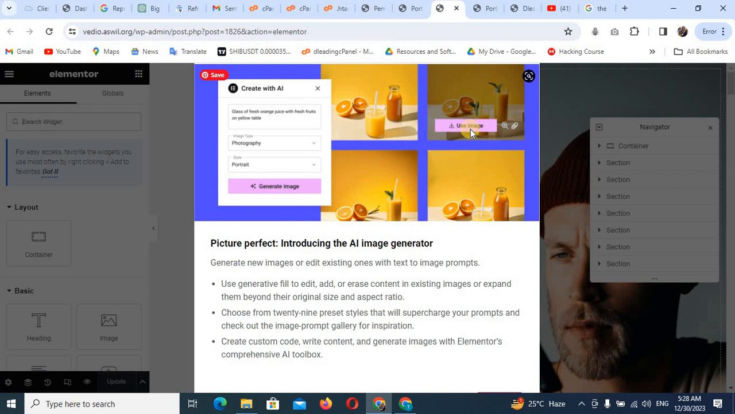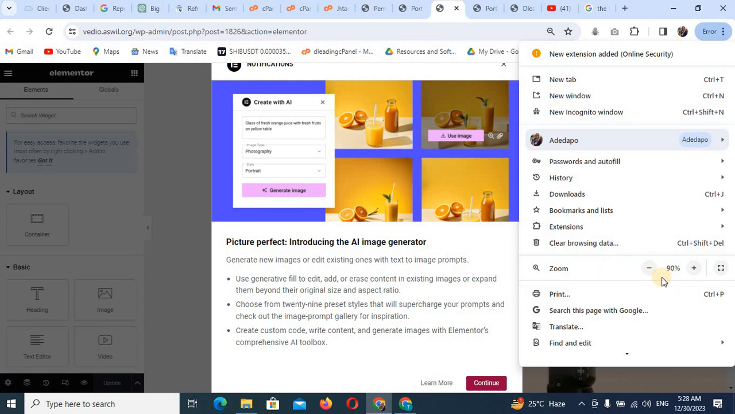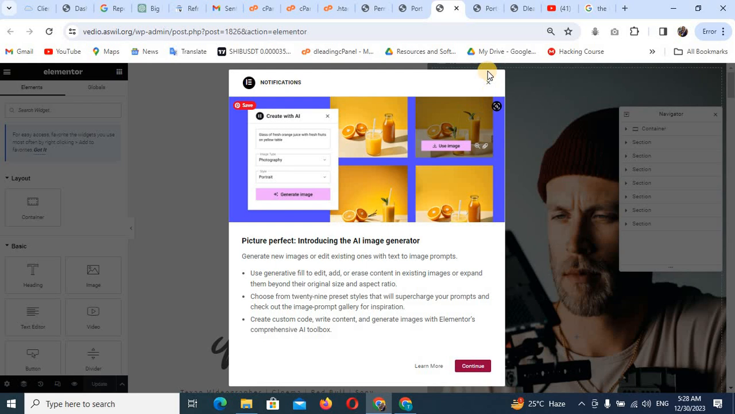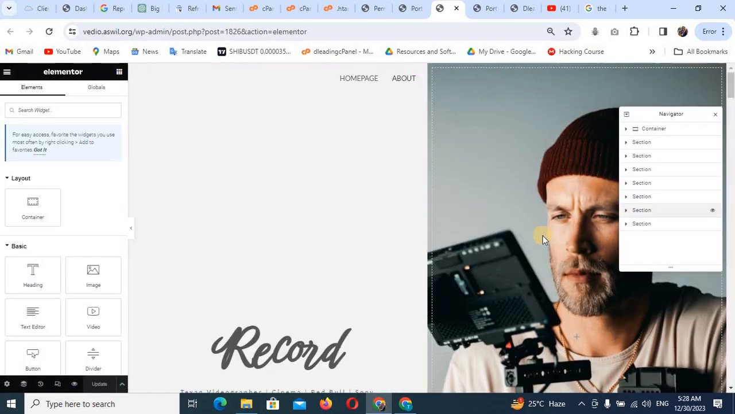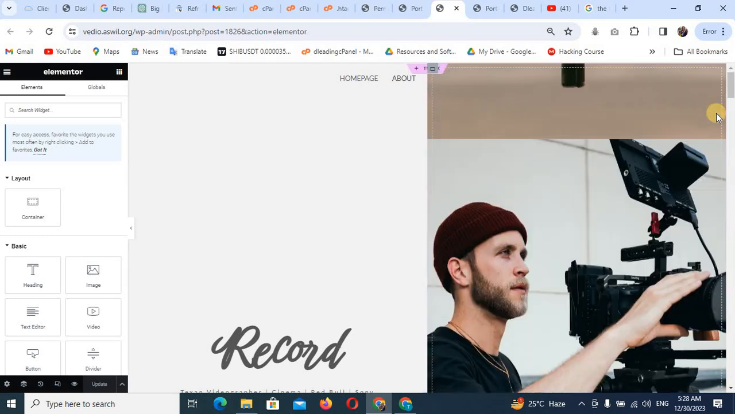The first thing is that you need to close out of this. What I usually do is reduce my screen zoom. Let me reduce it to 80. Fine, I can click on this or click continue. When I click on this, this is our section. I don't really like using this except once in a while, so I'll take it away.